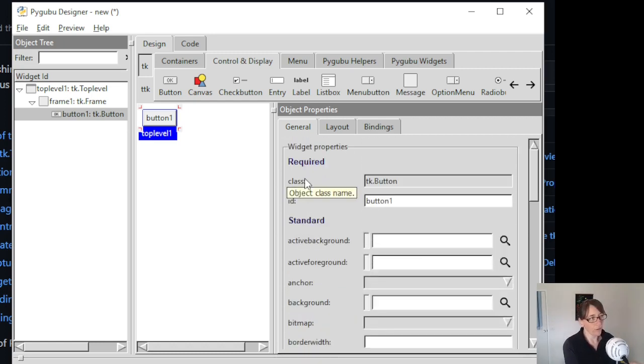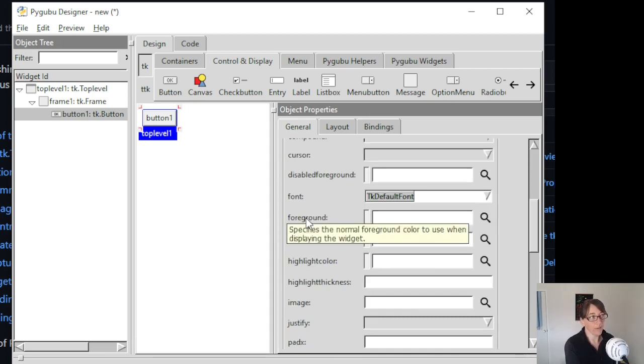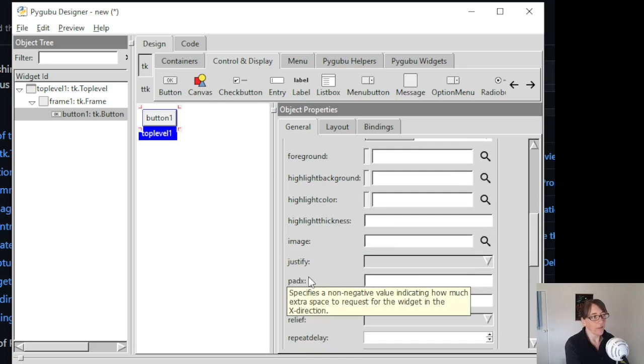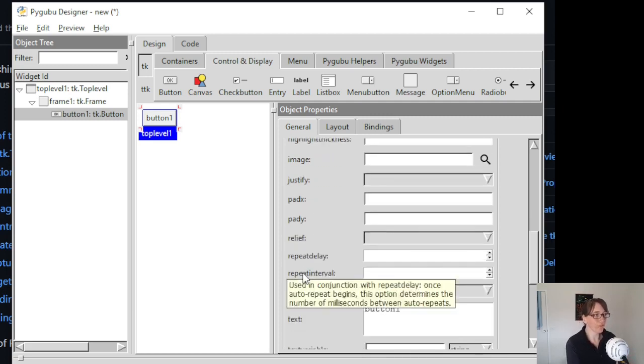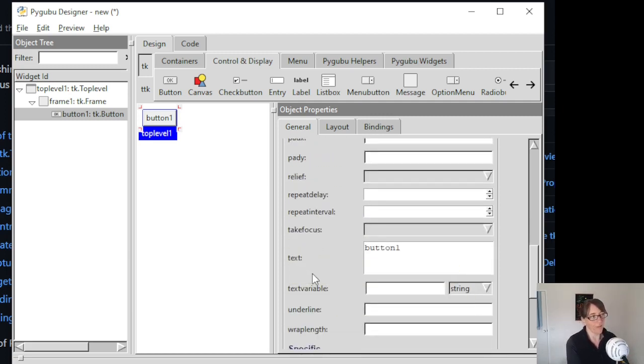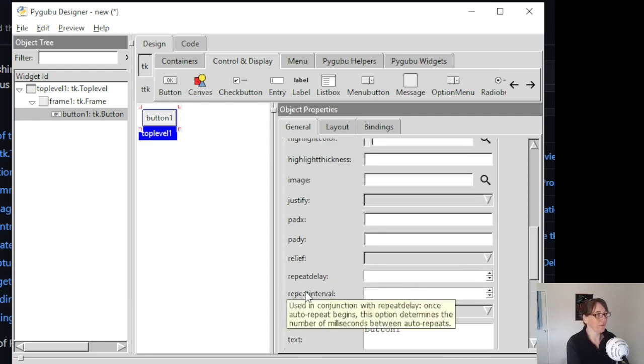And if you hover, it tells you what it is. Foreground specifies the normal foreground color to use when displaying the widget. Like, what's pad Y? Specifies a non-negative value indicating how much extra space to request for the widget in the Y direction. It gives little descriptions as well. So if you don't know what it does, it also has the descriptions on there when you hover.